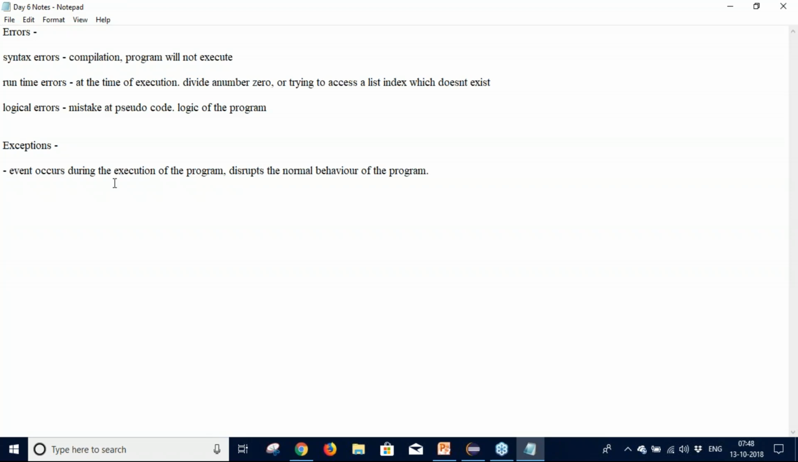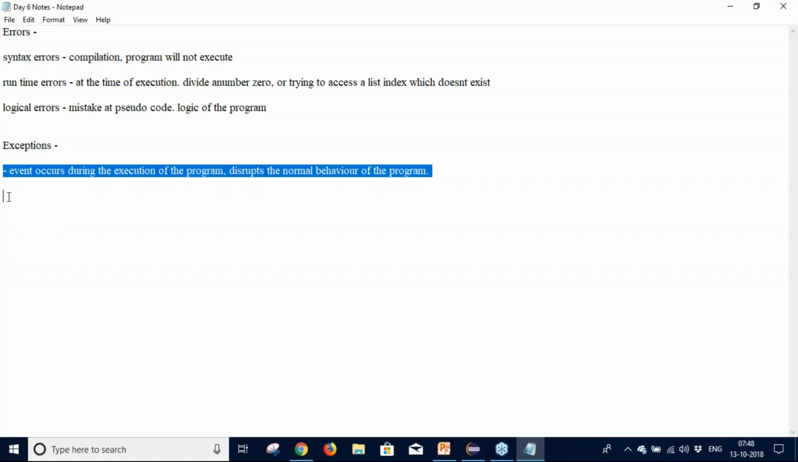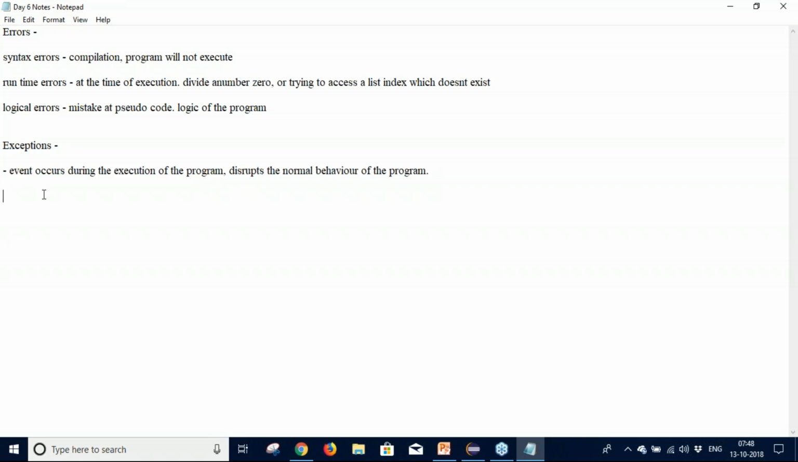For example, let us say you are trying to talk to a database, but somebody by mistake switched off the system where the database servers were hosted. So your client, which you have created to talk to the database, will start misbehaving and will throw an exception at you. Let's say you are trying to access a file, but somebody deleted the file from that location. Again, your program will misbehave. Or let us say you have created a list, but you are trying to access a value which doesn't exist. Again, your program will misbehave. So these are the events which occur during the execution of the program, which disrupt the normal behavior of the program.